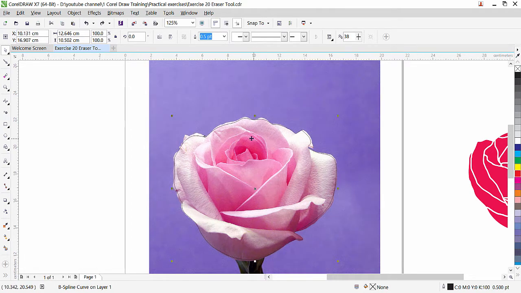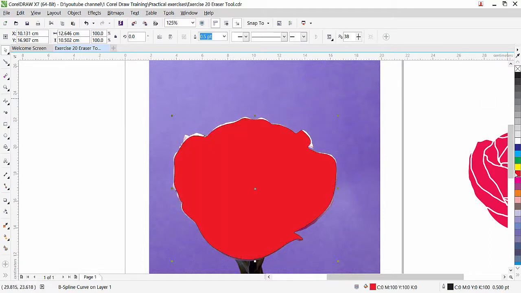Now I need to fill it with color. We can fill it red, and the black outline we can remove. We don't need the outline. And the trick we are going to use is the eraser tool. With the eraser tool we will erase the part according to the petal edges. I will show you one example of how the eraser tool works.